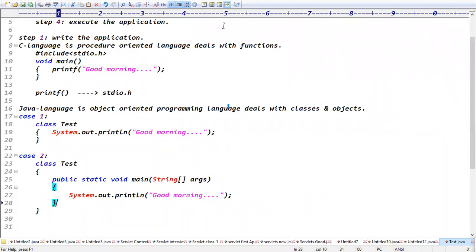C language is what type of language? Procedure oriented, which deals with functions. Java is object oriented, which deals with classes. That is very, very important. That's why I define the class, but inside the class, the first one is invalid. So what is the reason here?